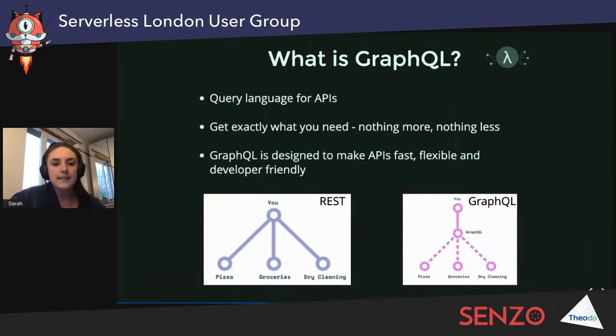So before we dig into the feature work, let's discuss what GraphQL actually is. It's a query language for APIs, quite similar to REST in that sort of sense. But what the website likes to claim is that you get exactly what you need, nothing more and nothing less.